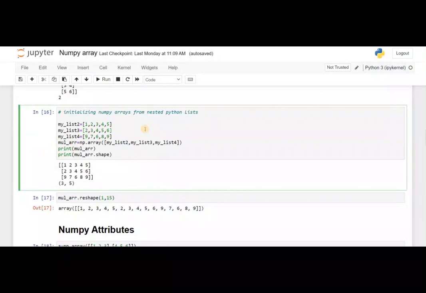Now let's see how to initialize NumPy arrays from a nested Python list. Initially we had only one list as an argument to the NumPy array, but here I'm going to create an entire array from nested Python lists, and for that I have created 3 lists having a few numbers each. The list names are my list 2, 3 and 4, and I'm using the array function from the NumPy library, and inside that I am giving a list of lists as the argument. So my list itself is a list containing 3 lists, with the square brackets outside of it.